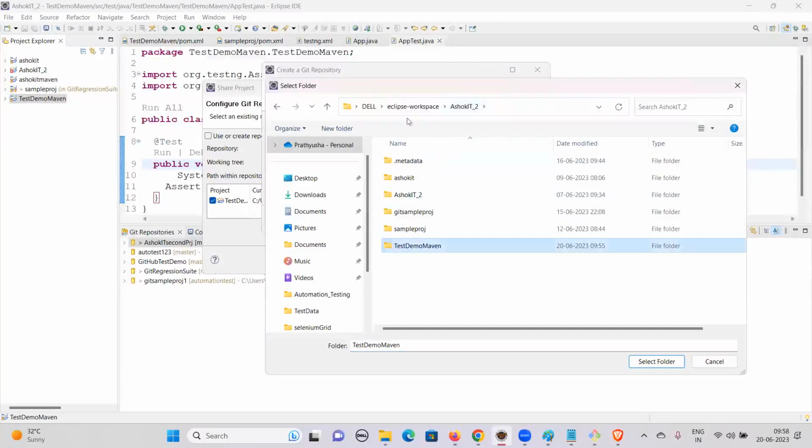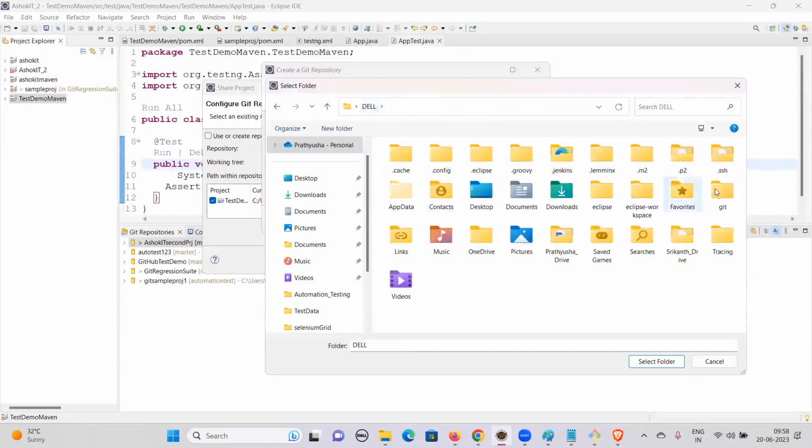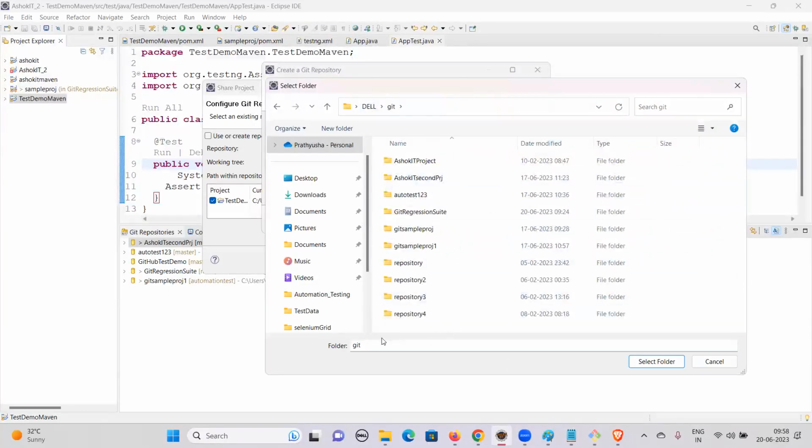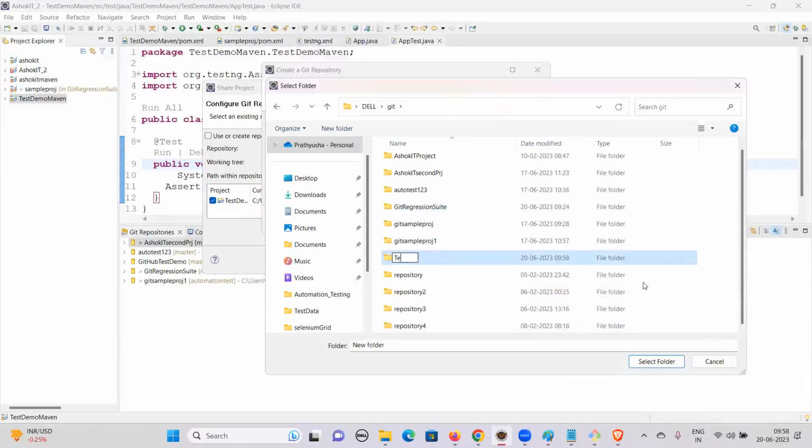So this test demo project is already there. So I'll go to the Git. And here I'm going to have one repository created. Okay. So Git is already there. So here I'm going to make a new folder. This is test demo.